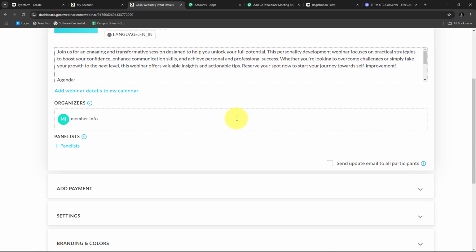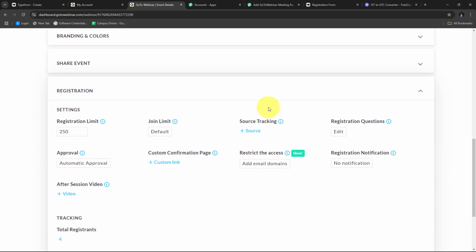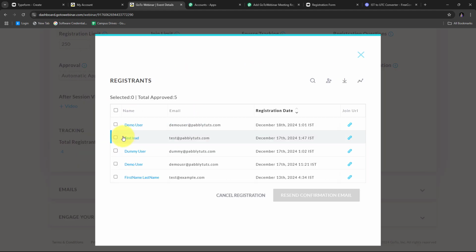Now I'm going to scroll down. And here I'm going to open this registration tab. And here in the registration tab, we can see I have 4 total registrants, so I'm going to open that. And here in registrants, we can see I have just added this new registrant that is named demo user, and I have the email that is demouser@pabblytudes.com.